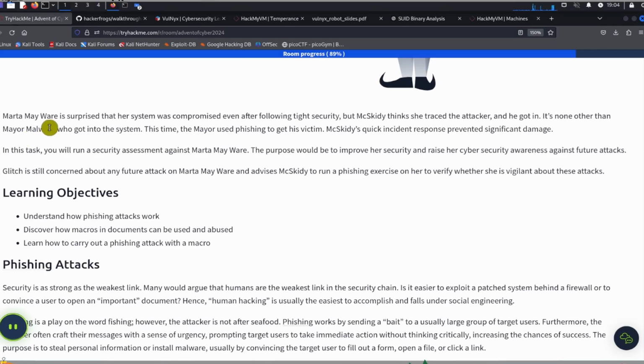Marta May Ware is surprised that her system was compromised even after following tight security, but McSkitty thinks he traced the attacker and he got in. It's none other than Mayor Malware who got into the system. This time, the mayor used phishing to get his victim. McSkitty's quick incident response prevented significant damage.